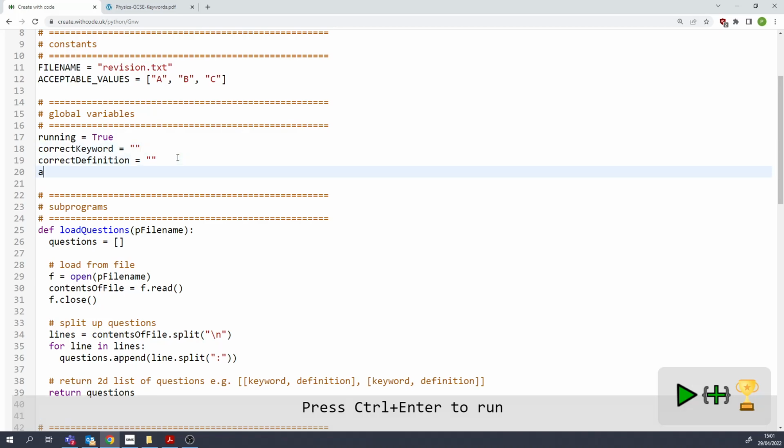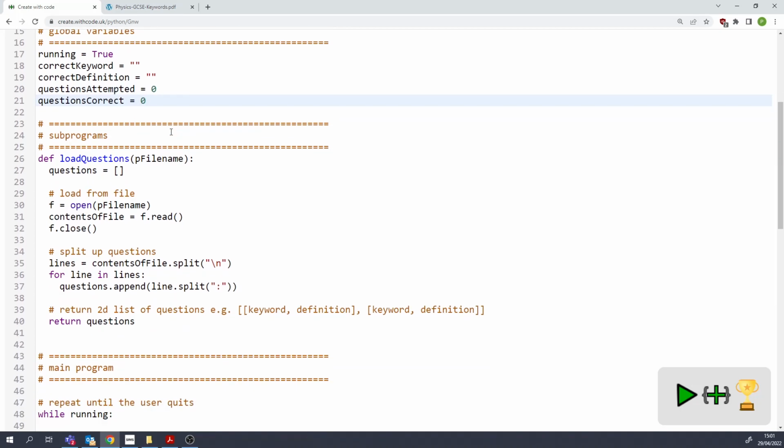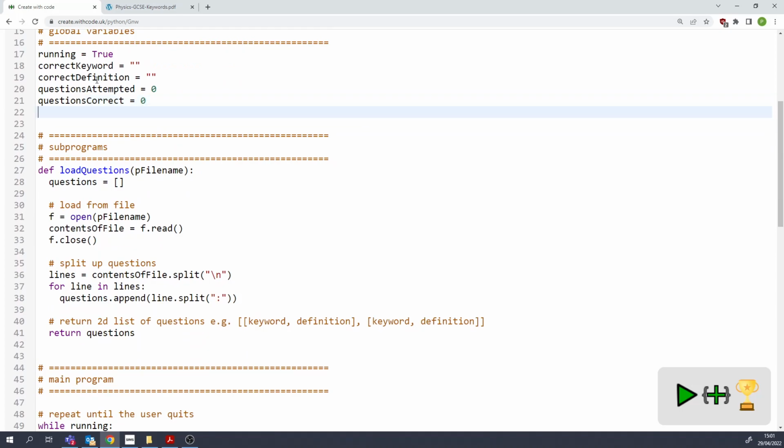So let's see. Attempted. Right. Questions attempted is 0. Questions correct is 0. And then we can work out everything that we want from there. We could probably have accuracy equals 0.0. That's going to be a percentage. Percentage accuracy is 0.0.